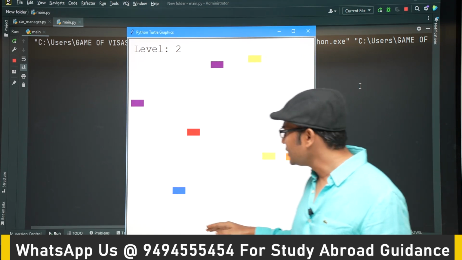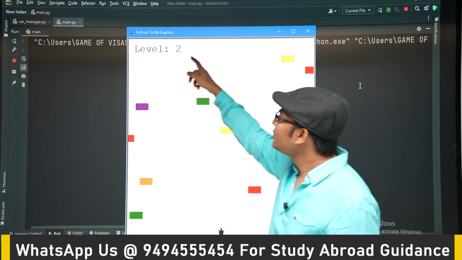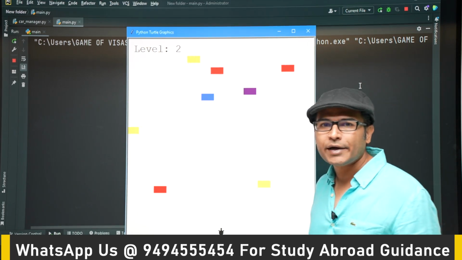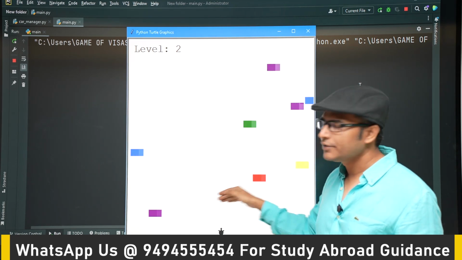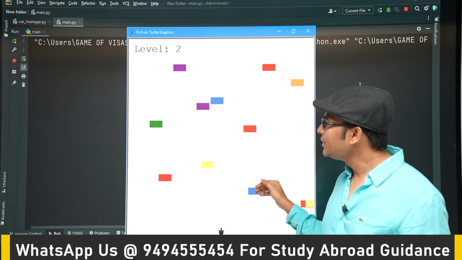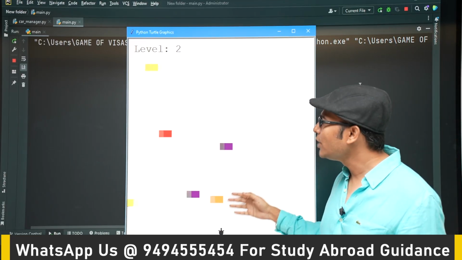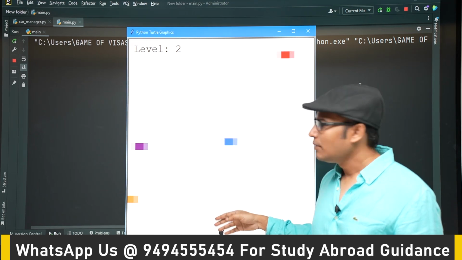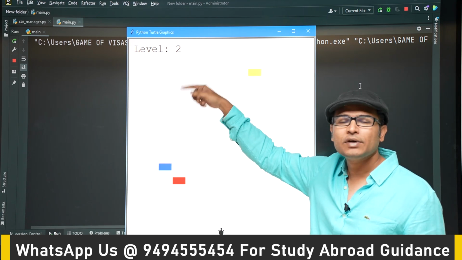Now whenever the turtle has crossed the road and reached the other side, the level will be 2 and the game will start again. And if you observe it now, the speed of the cars has increased. I have increased it by 10. You can increase it by any number that you want. If 10 is too high, you can reduce it to 1 or 2. But anyway, the speed is increasing. Again, the turtle will try to cross. Again, it will go to level 3.